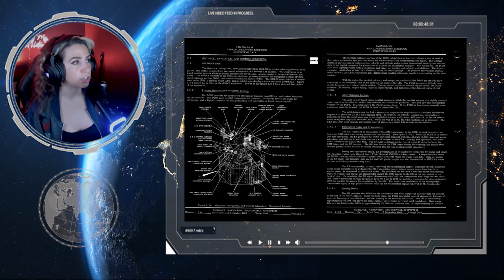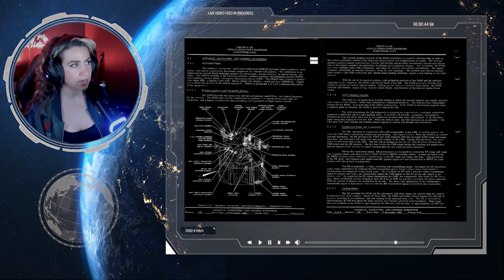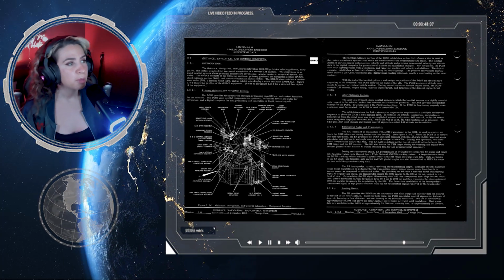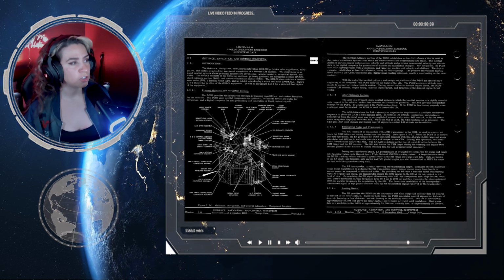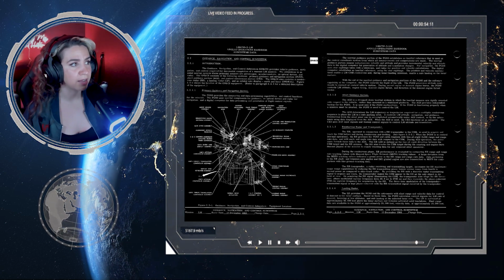Guidance, Navigation, and Control Subsystem, the introduction. The Guidance, Navigation, and Control Subsystem, the GN and CS, provides vehicle guidance, navigation, and control required for successful completion of a manned LM mission.